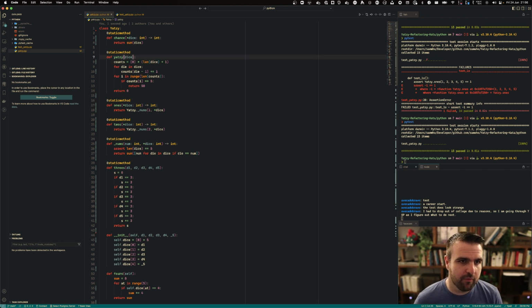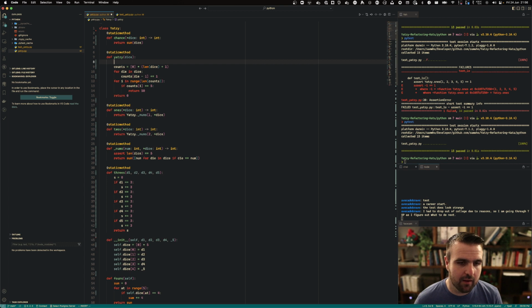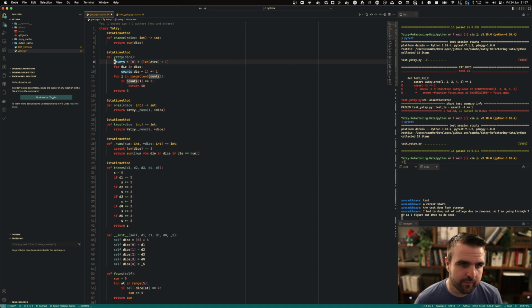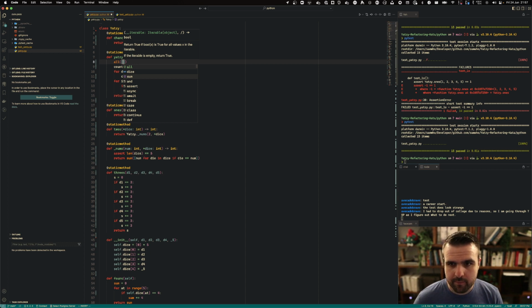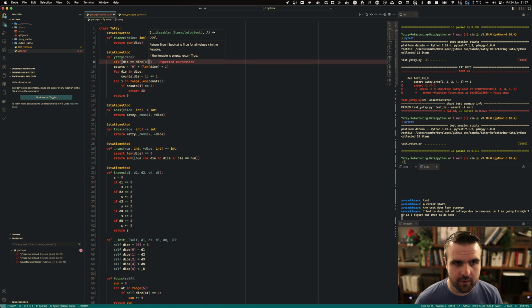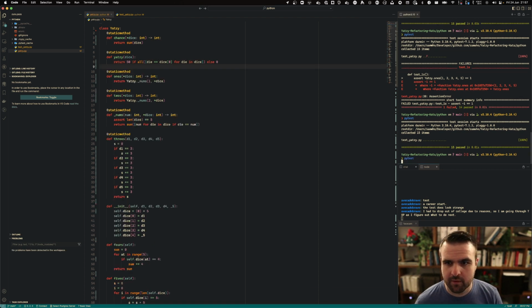So the way that we can phrase this is by saying all. Oh, is there not like a... Oh no, all I can do is say die equal equal dice 0 for die in dice. And then I can say return 50 if all the dice are equal to the first dice. Otherwise, return 0. Things still pass.